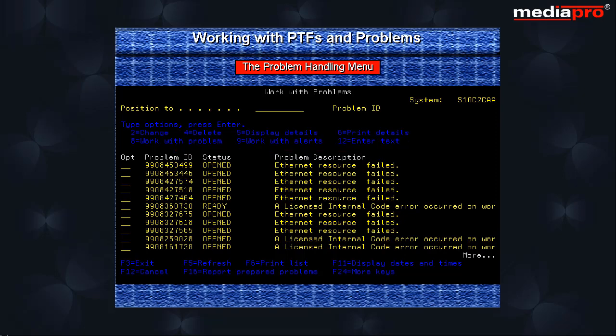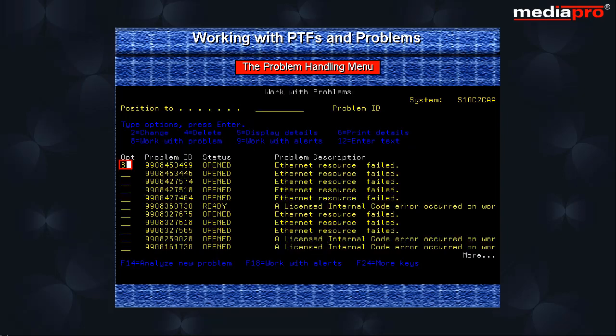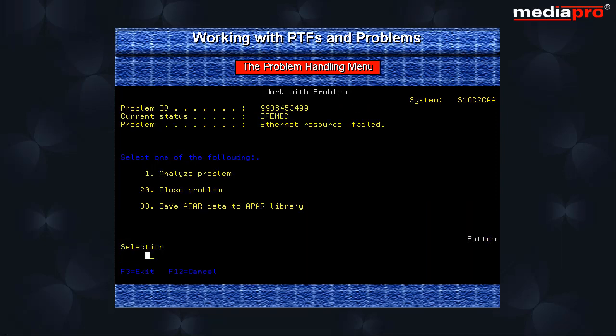To open a new problem, press the F24 key to view the other valid function keys. Here, we have the F14 key that can be used to analyze a new problem. Here, we have to give the description of the problem. Selecting option 8 takes us to the Work with Problems display. We can select option 1 to analyze a problem.